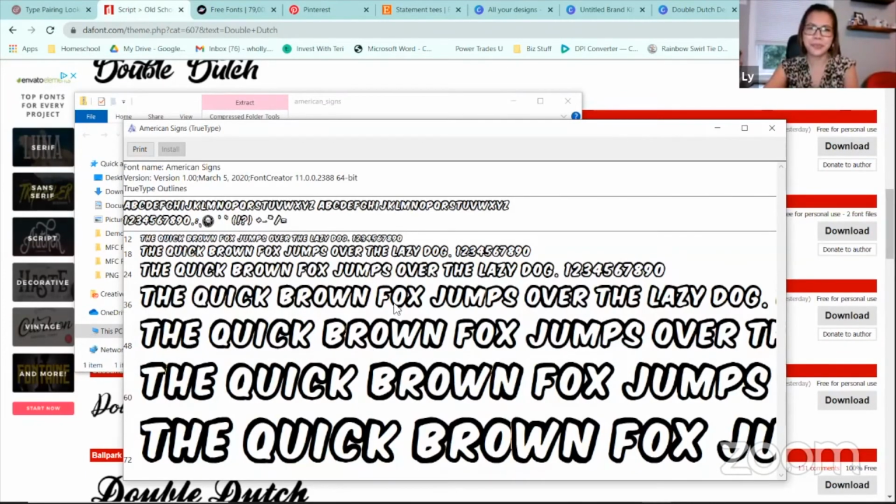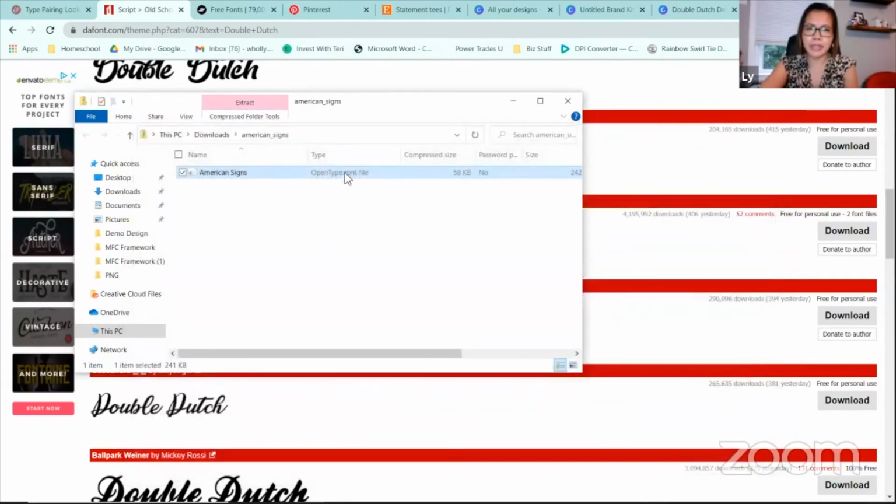And the file that you're installing, remember, it's the OpenType font file, or sometimes it will say TrueType font file. Sometimes they'll have multiple files, maybe a bold or a shadow, whatever you want. You can download all of those.